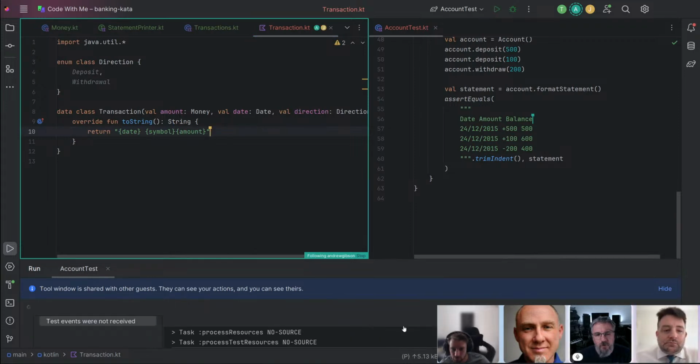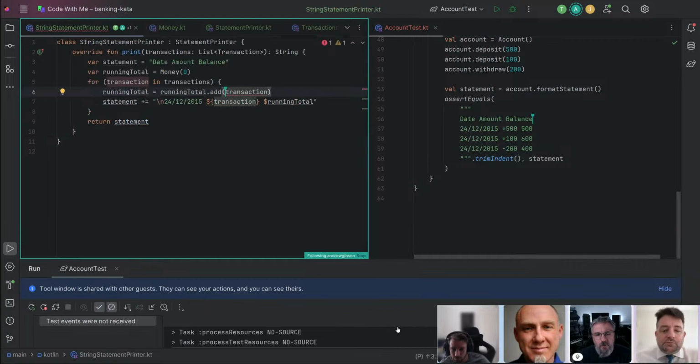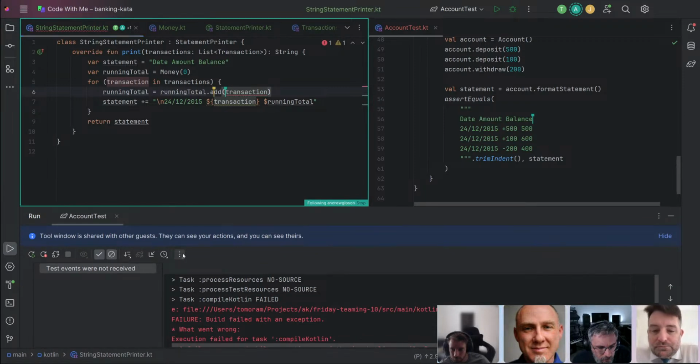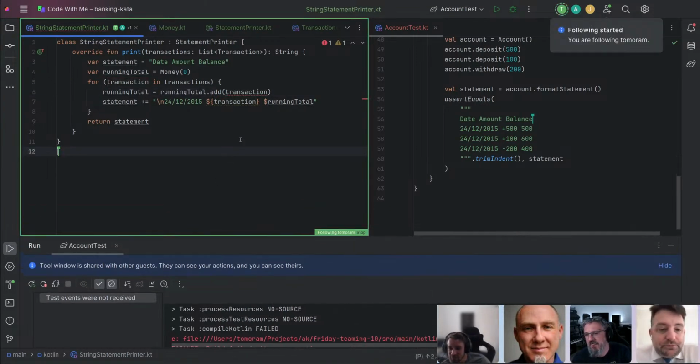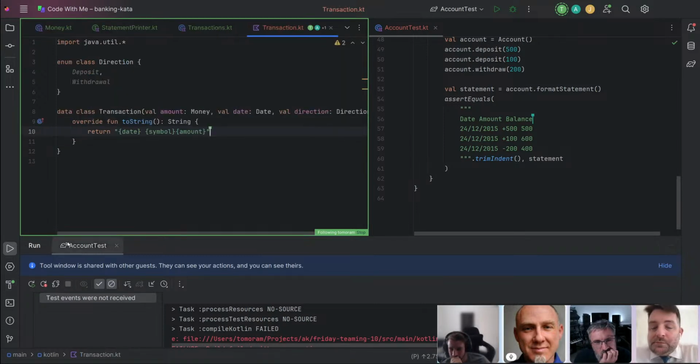Why? What are you doing? Close tab. Add requires money here. Running total add. I can't see the file I'm typing in, so. Oh, Code With Me IntelliJ. You need to turn transaction into money.